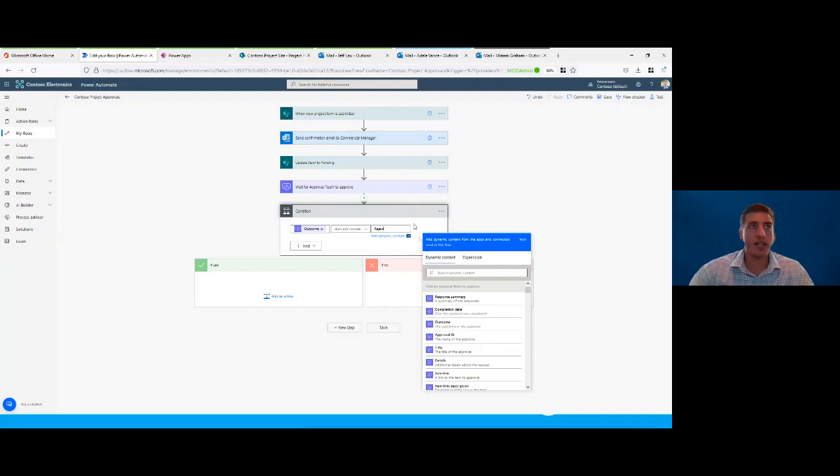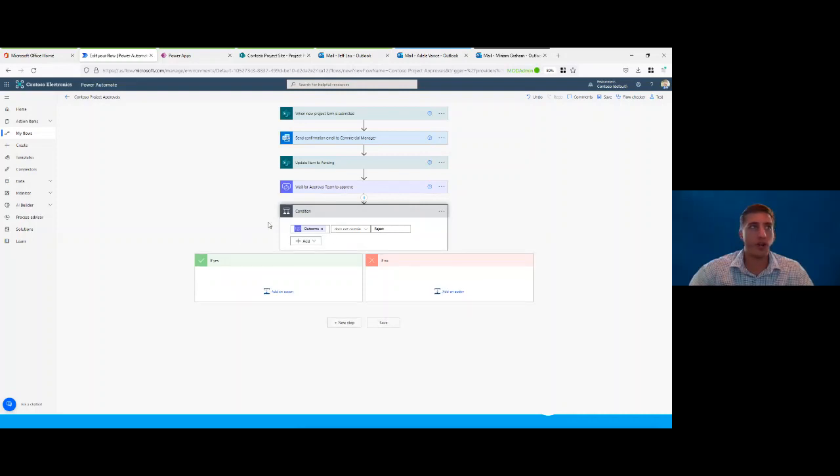So if the outcome does not contain reject, we're going to send our workflow down this pathway. If it does contain reject, we're going to send our workflow down this path. So what we can go ahead and do is start adding different action steps down these pathways. I'll start with the if yes path.